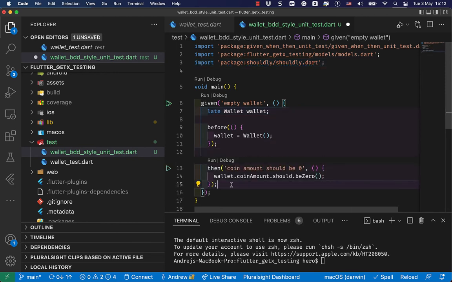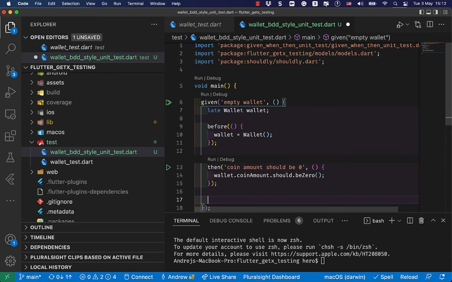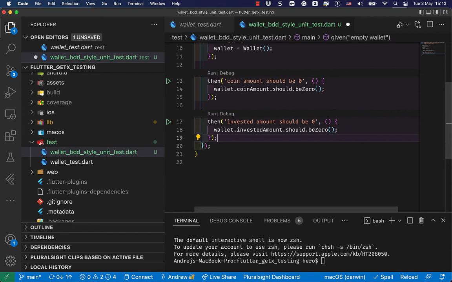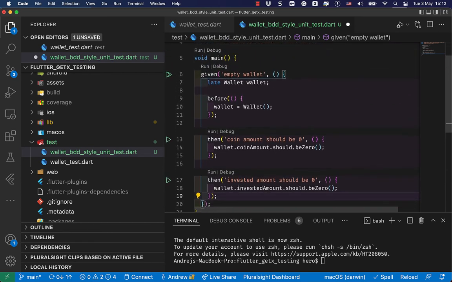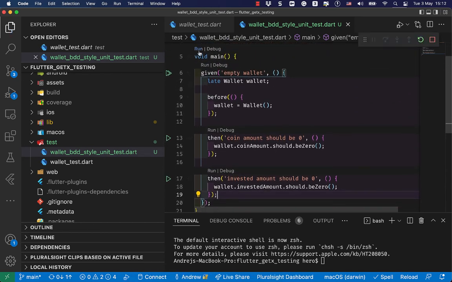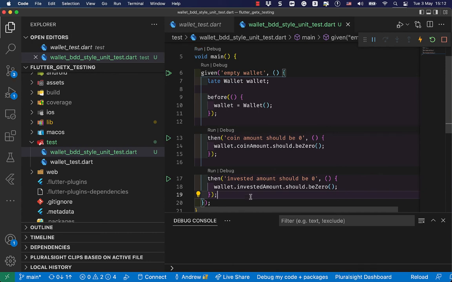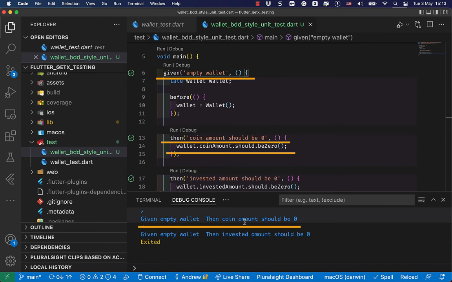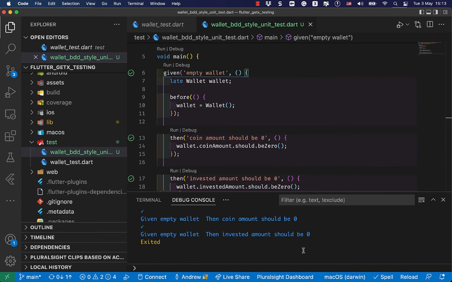And we assert then coin amount should be 0. And invested amount should be 0 as well. Notice how test code became more readable as plain English. Let's run our tests, and we see how the test report became more readable as well, without much effort. And how the report copies the test code, and I think it's pretty awesome.